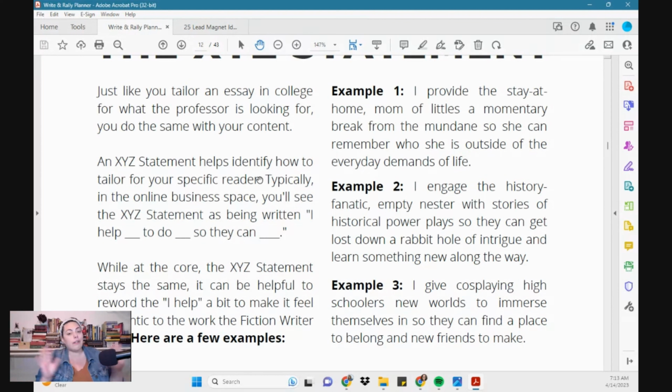It's not just, oh, I write historical novels. It's, I'm writing this particular kind of novel so that this thing can be true for them. And at the end of the day, they walk away learning something new. So, we're really diving into the experience we're giving them. Example three, I give cosplaying high schoolers new worlds to immerse themselves in so they can find a place to belong and new friends to make.